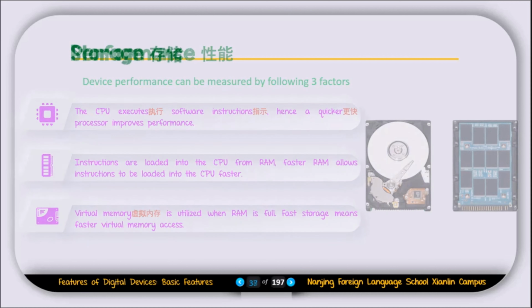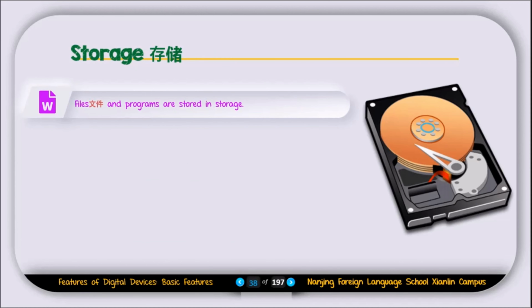Now let's talk about the storage. Files and programs are stored in the storage. For example, if you save some file in the laptop, or maybe you take some picture from your phone, all those things are stored inside the storage. Also, if you download some software on your phone or install some software on your laptop, all those things are also stored inside the storage.